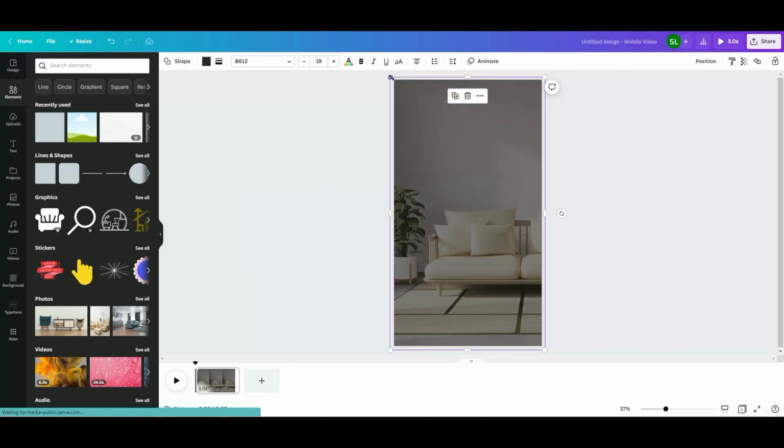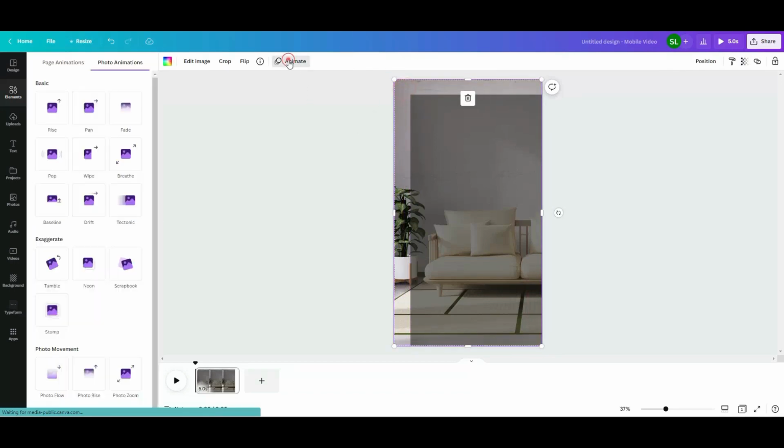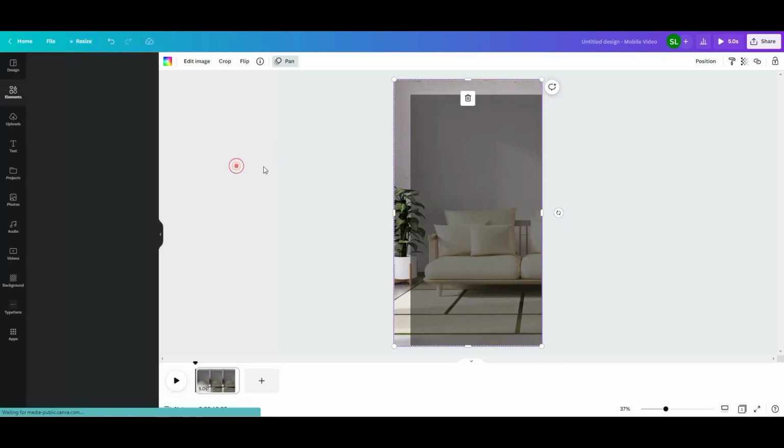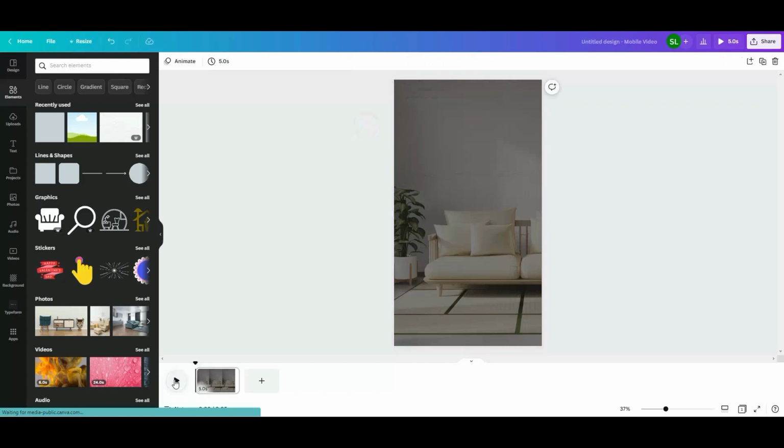And actually, before this, what I want to do is click on the image. I want to click on animate, and you have different animations here. You get the idea. I like this one. I think it's nice and simple. I'm going to cover this. Let's see how it looks. Wonderful, that's what I want.